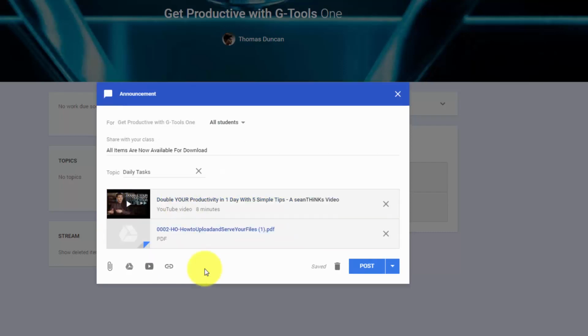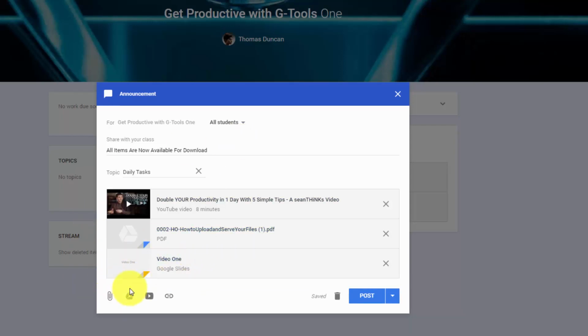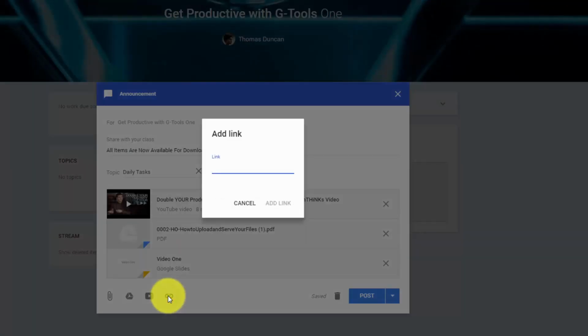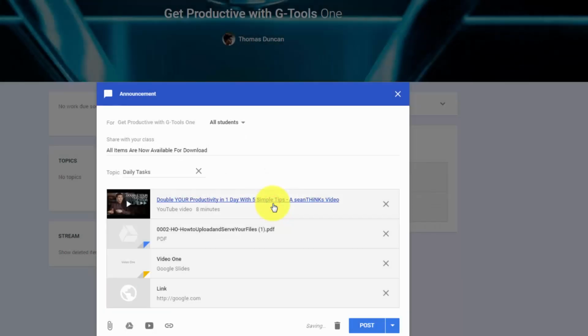And we can add multiple items. As you can see, we've actually added in a PDF by clicking this attachment. We can connect a Google Drive item, as we said. And as you can see here, we've added a Google slide from our Google Drive. We can also add in a hyperlink to this announcement. So all we'll need to do is to click this button and then write in our link. Once we do that, we'll click add link. So once we have everything ready for our announcement, all we'll then need to do is then click post.